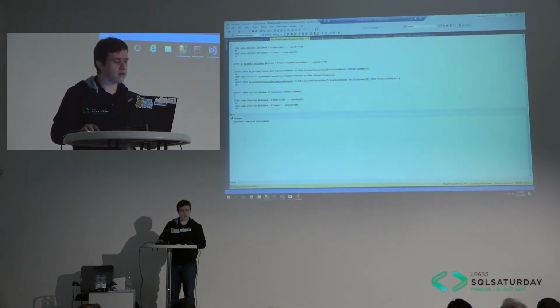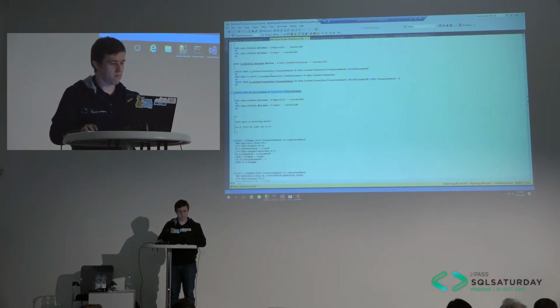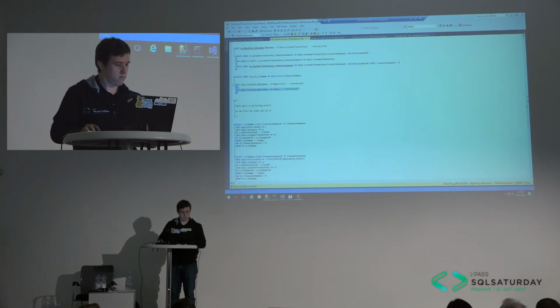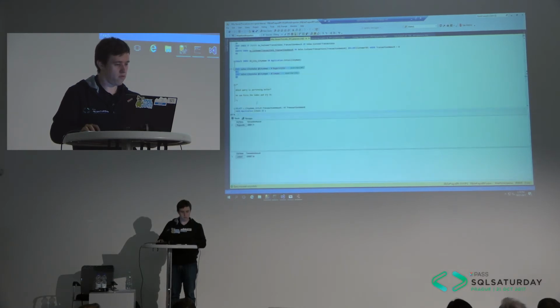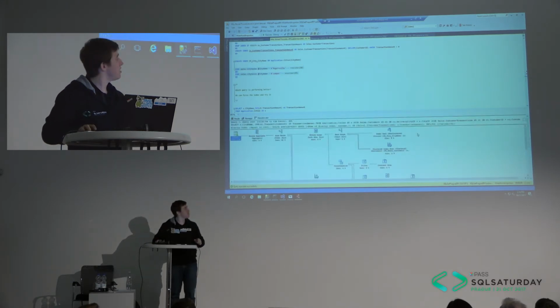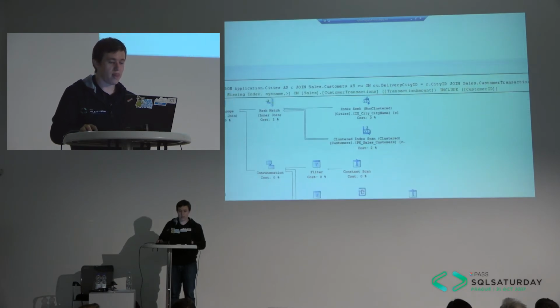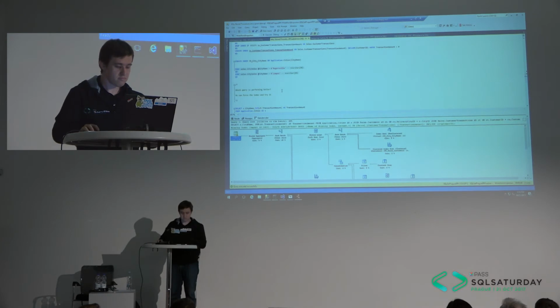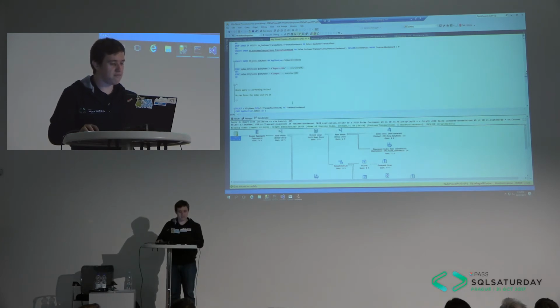Right? So now I create an index on my city name. I have it here. Let me include the execution plan again. I have a bit different execution plan now. I'm doing an index seek because of the filter, but I still have a missing one.